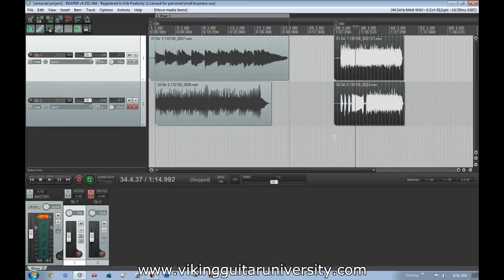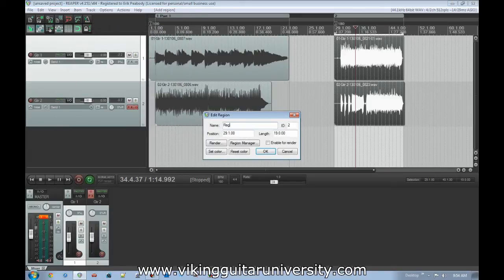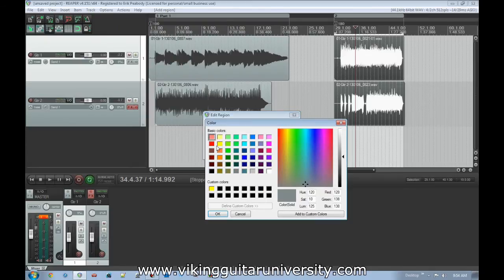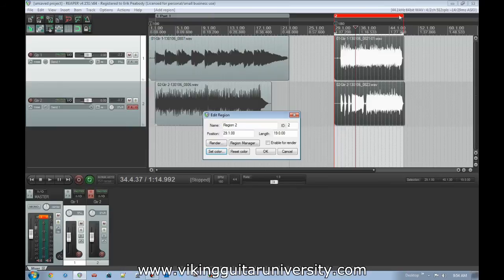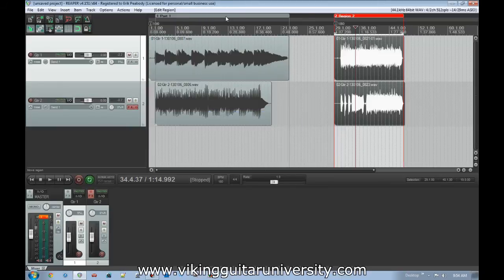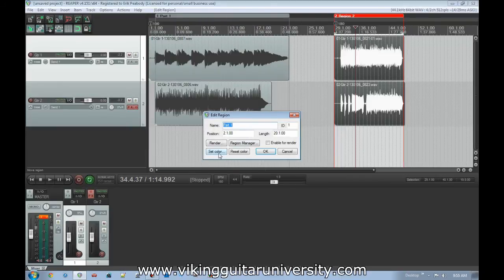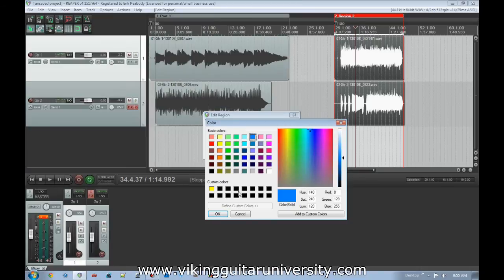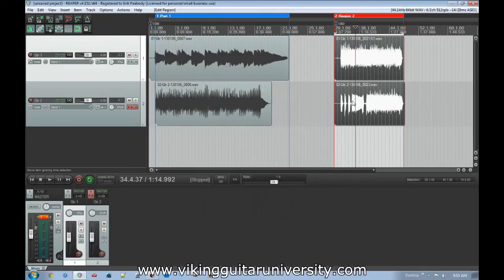So what if we created a region out of this? If we select the whole thing, we go to Insert, Region from Time Selection, we right-click on it, and we call this Region 2. Another cool thing we can do is we can set the color of the region. So let's say we want that. Okay, we can edit this one to set the color to be blue. And now, if we're looking at a big song with a lot of complex parts, it's really easy to keep track of which one's where.